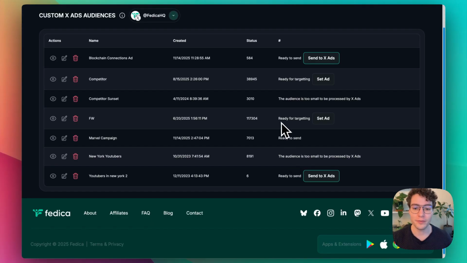So what you're looking for here is ready for targeting. That means it's sent to X ads. And when you create that campaign, you can go through the regular process. And once you get to the piece where you can add an audience or upload an audience, you can just filter from this group and it's going to be named Marvel campaign. You'll see it there. Sometimes the audience is too small. We will let you know. And when it's ready to send, it's just pending right now.